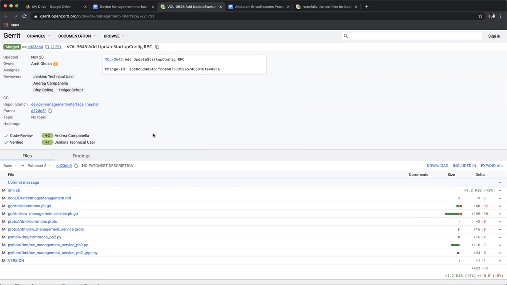Yes, Andrew. As part of this patch set, we brought in the support for a startup configuration, specifically for devices which need a configuration to get started with. And if that configuration needs to be updated later on, there should be a mechanism to do so, and this patch set addresses that.